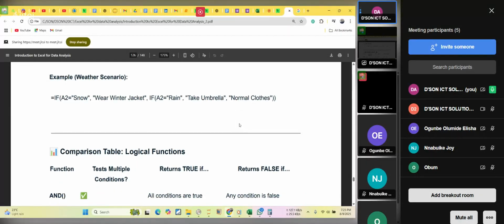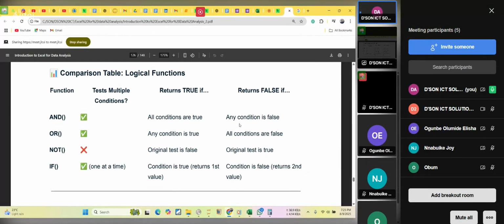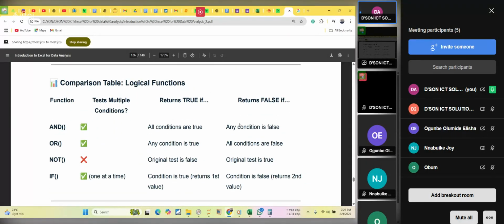Now, comparison table, which is just a summary of what we have talked about so far. Functions we have here is AND, which we have talked about, OR, NOT, IF. AND gives you true if all the conditions are true. Once any condition is false, it will give you false. OR gives you true if just one condition is true, even though the rest are false. But it will give you false if all of them are false.